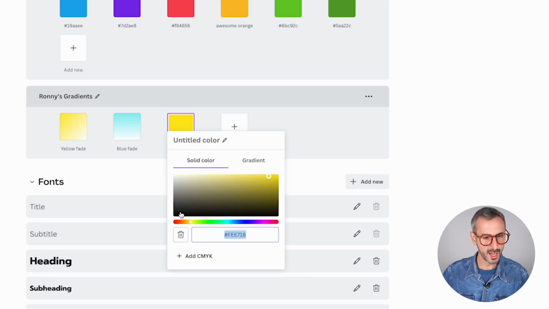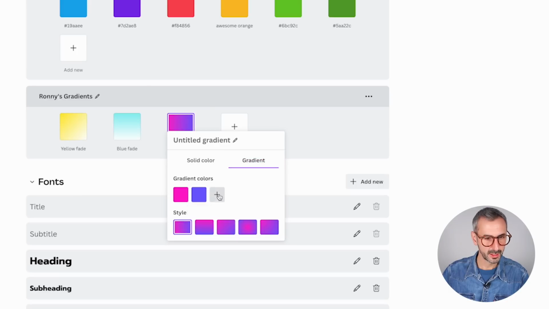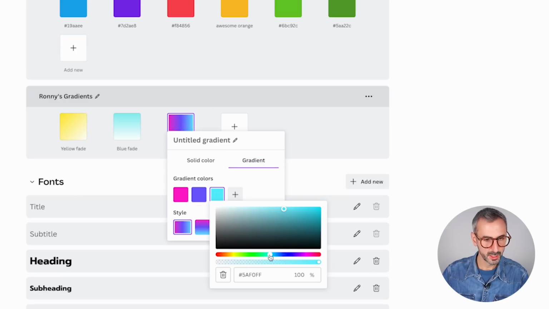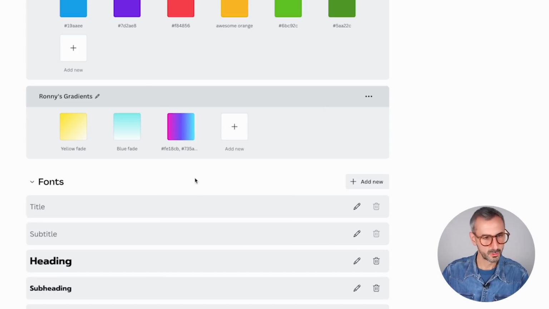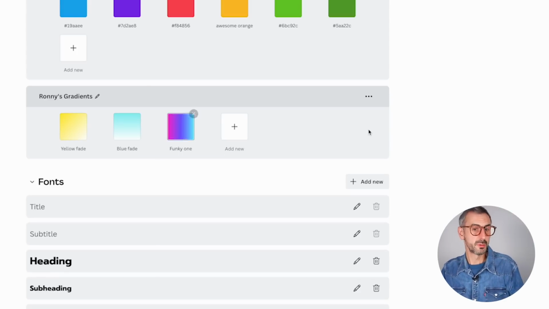Let's create one last one, which is going to be a little bit more funky. I'm going to add a bit more colors here. I'm going to add these 3 colors, for example. All right. And I'm going to rename this directly from here. I'm going to rename that funky gradient. Okay. Oh, it didn't rename it. So funky one. It's not super on brand, but I just want to show you that you can create them from here. All right, so that is the first place where you can create your gradients.